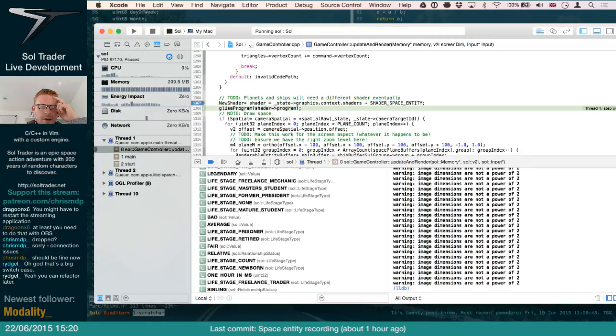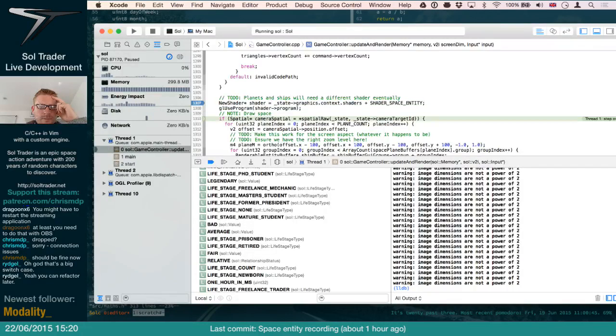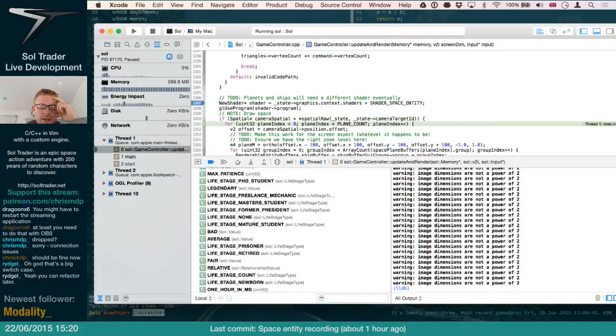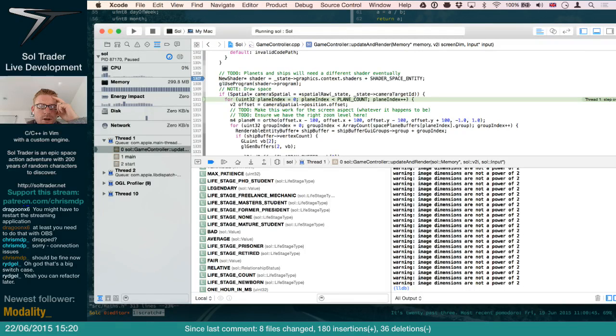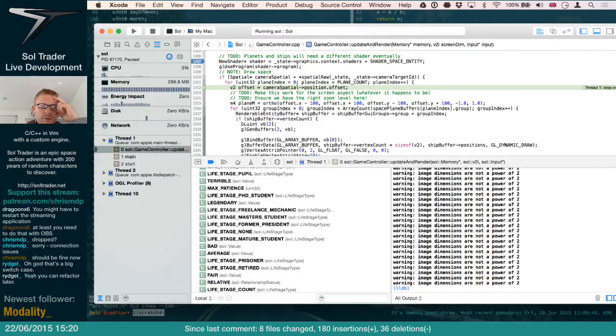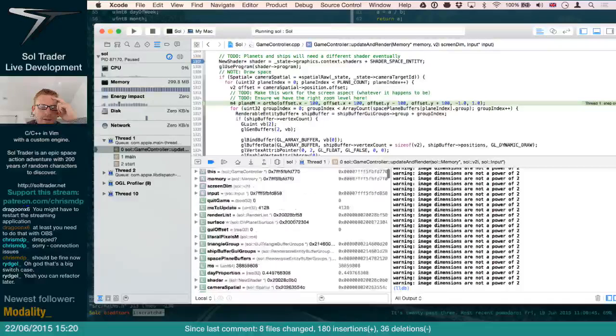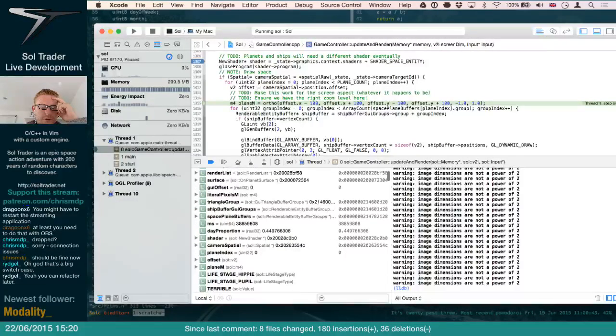Right, so now we want to use our new space entity program. We've got a camera spatial, so that's good. And we've got two planes. The camera spatial position offset is 0.5. Again, that needs to be 0.5 times something, doesn't it? Because that's just going to be 0.5, 0.5 at this point. So that needs to be times the space grid size. So that means that it's going to be, yeah, it's going to be completely wrong.